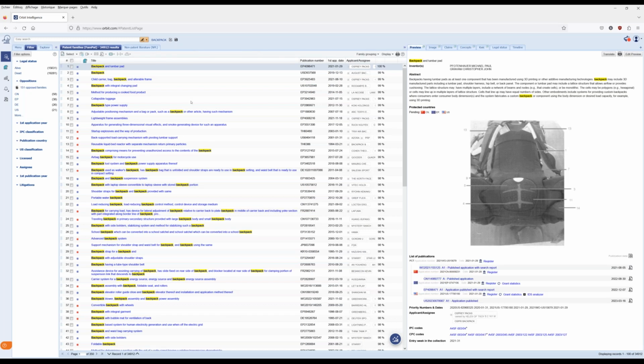Right here in the middle, you have 3 panels. On the left, where you have the menu, the filter, and the explorer. And on the right, where you can see the images, the preview, the claims, etc.